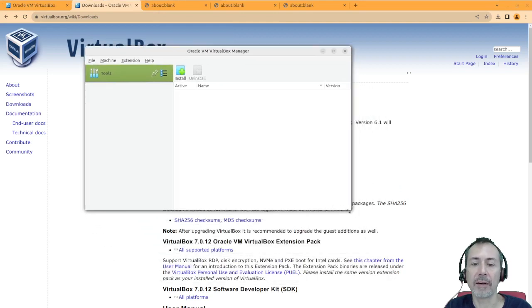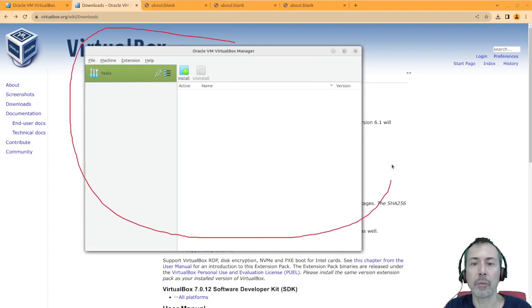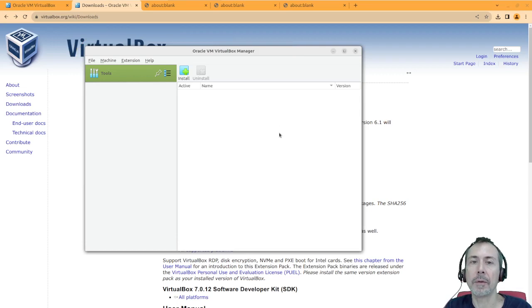And the next thing you need to do, once you have Virtualbox installed, and if you open it, you will have something like this. This is the control window for the hypervisor. You can control Virtualbox using the command line. We are not using that in the course. We are using the graphical interface.